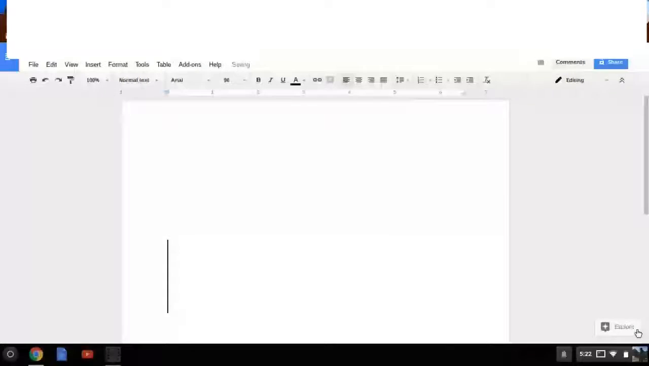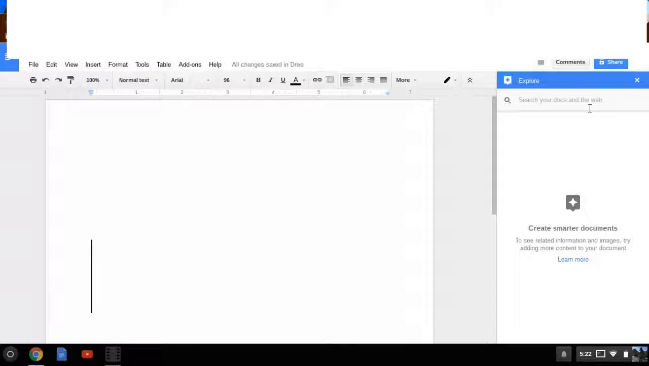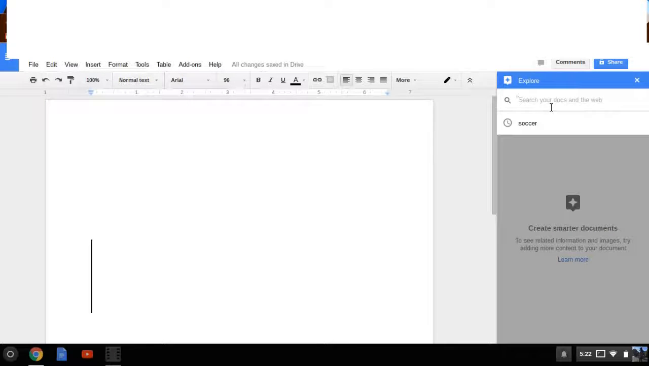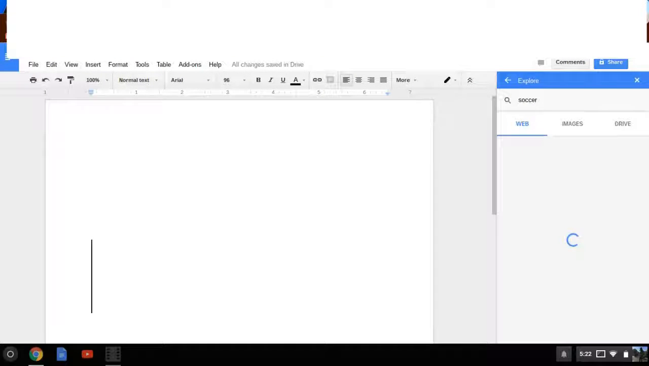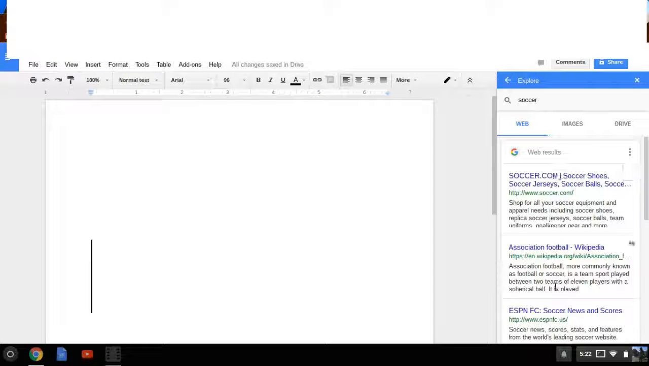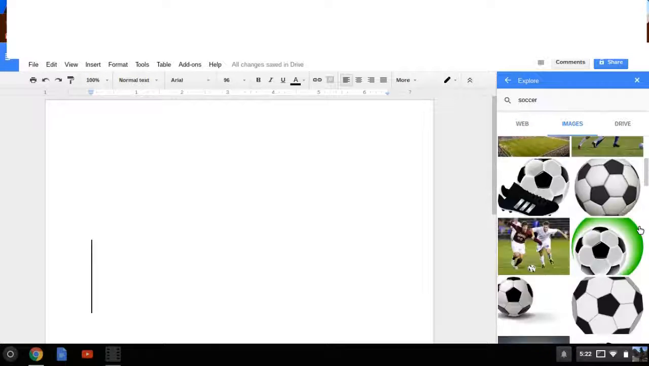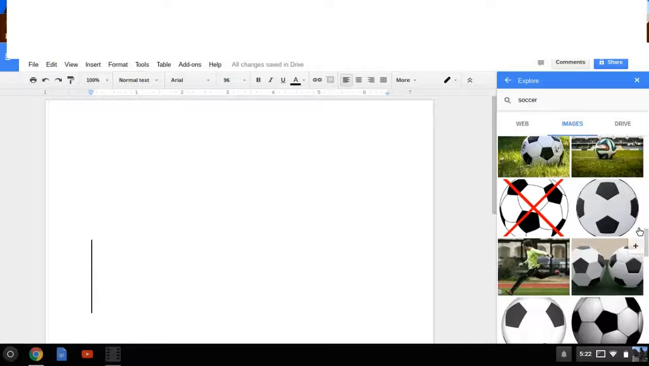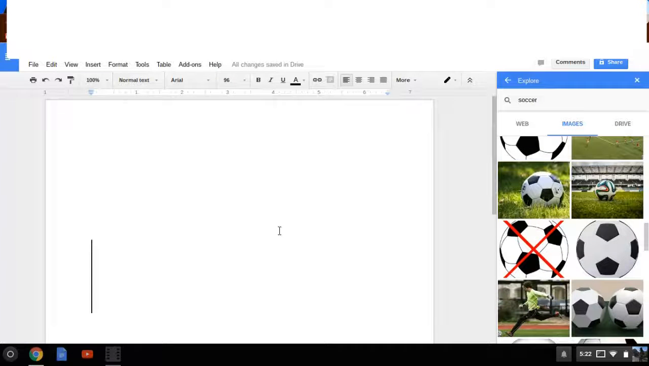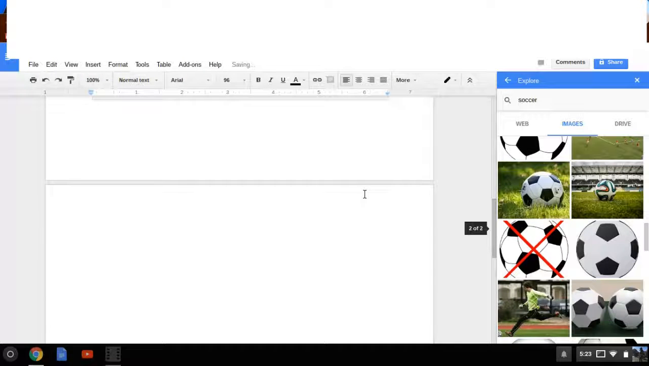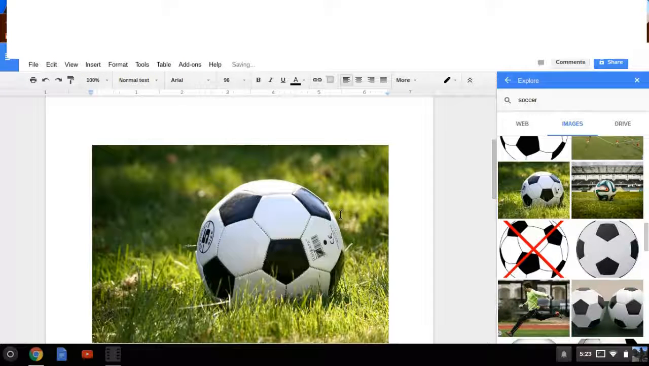And if you want to get a picture or search something, but you're too lazy to open a new tab, I know, I feel you, you can just go to Explore and you can just search whatever you are looking for. And I'll have all the websites here for you. Or if you just want a picture, you can just come over here and scroll down, and it has all the pictures in the same place. And if you want to add it to your Google Doc, then you just press the plus sign and it will go right on there.